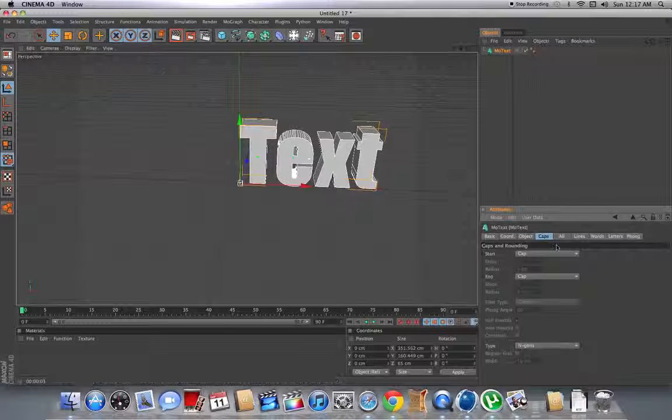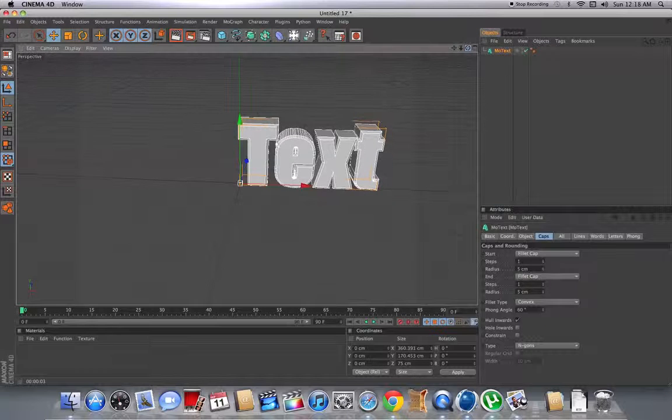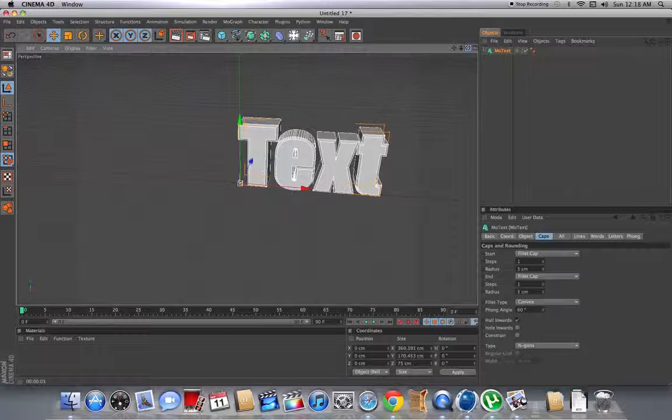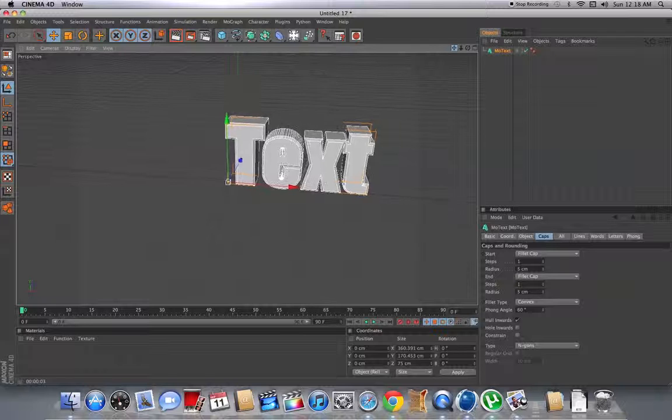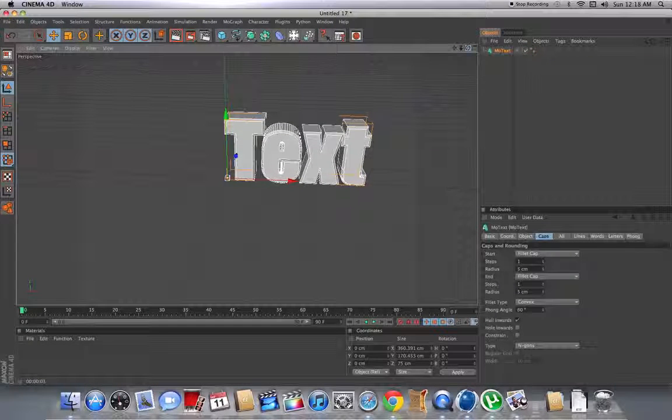Next thing you want to do is make your caps. Make it fillet cap for both the beginning and the end, or the start and the end. And if you're a perfectionist like me, you would want this to be centered up, and I don't know why it's not centering up the way I want it to, but that's close enough. So make sure that's clicked on.